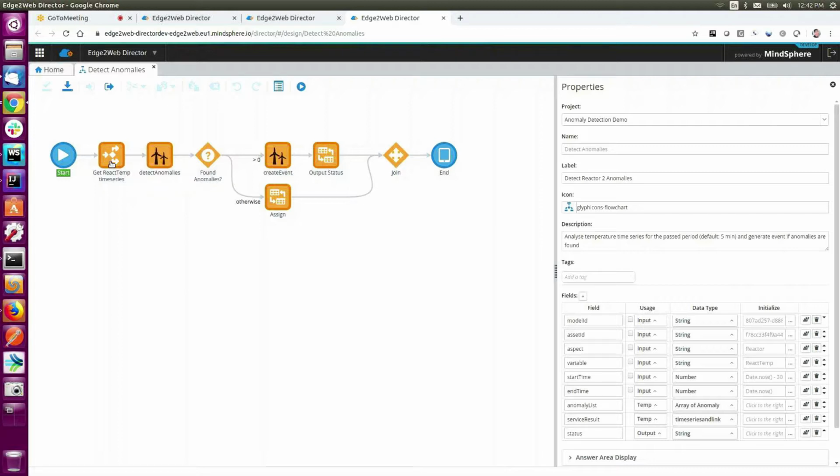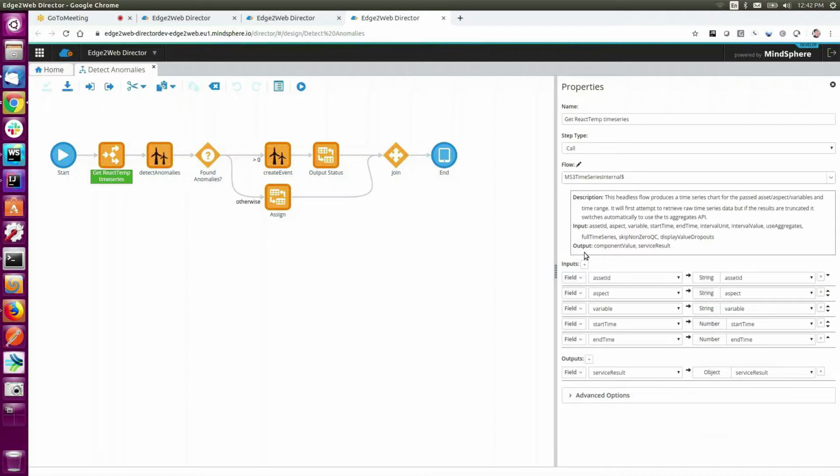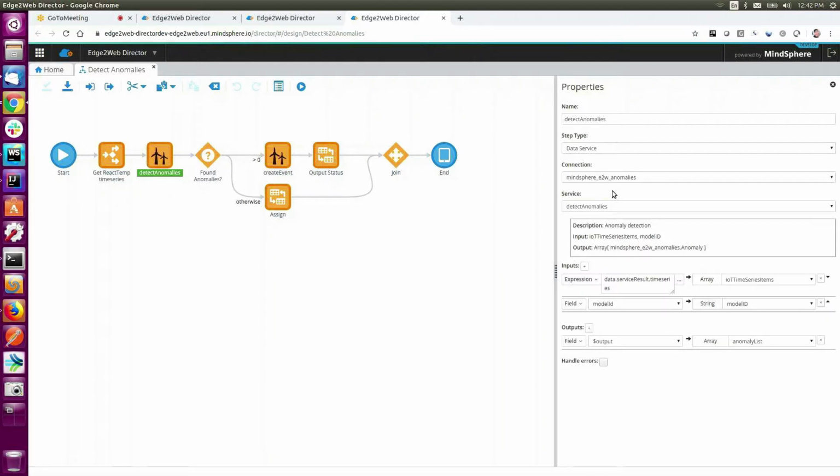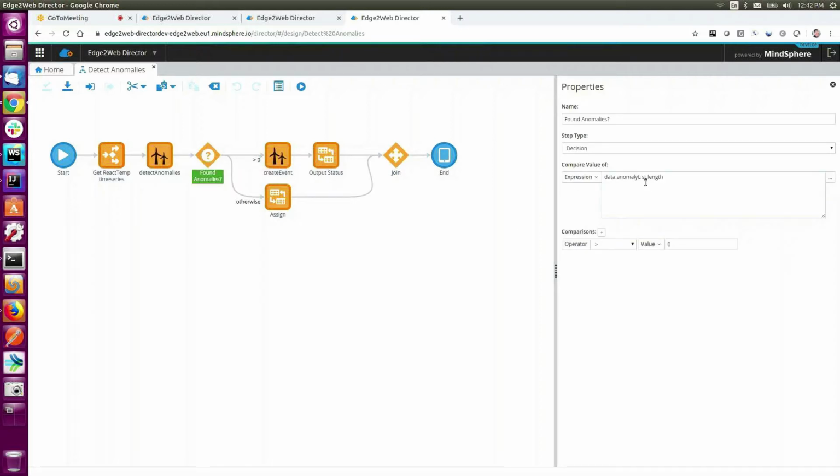It's getting the reactor temperature for a time frame, and then it's taking that and it's feeding it into the MindSphere anomalies service to detect any anomalies that are in that time range for the temperature. We've already trained a model associated with what the reactor temperature should look like, and so we're just passing in that model ID into the anomaly service along with the recent time series data that we've pulled out of the MindSphere time series service. If the anomaly service detects any anomalies, it will return a list of the anomalies back from the service, and we're going to check it to see if any were found.